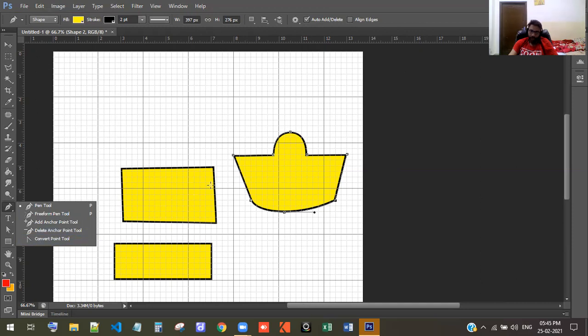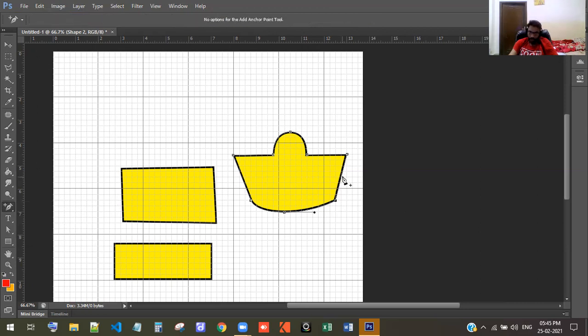For example, if I want to make one more point and change it a little bit here, I can do that. Look at this one here. I'm clicking, and this will add an anchor point here. Then using this selection tool, I can pull this inside. Okay, look at this. What happened now? It looks different, a different shape, right?